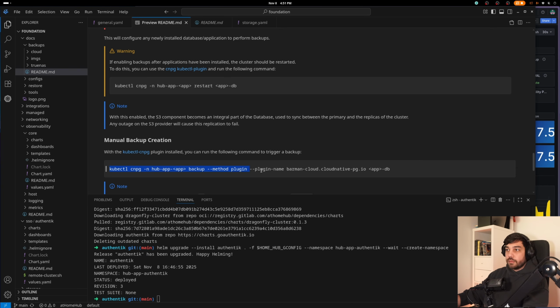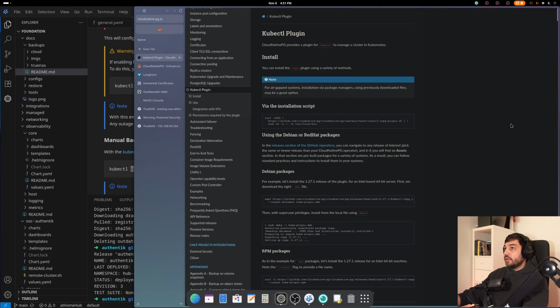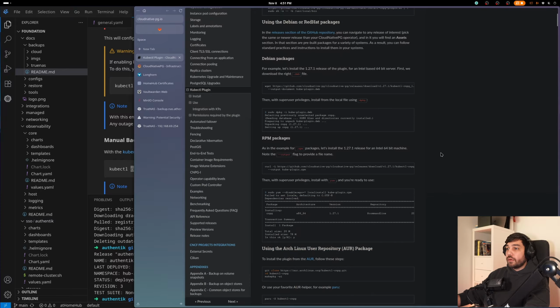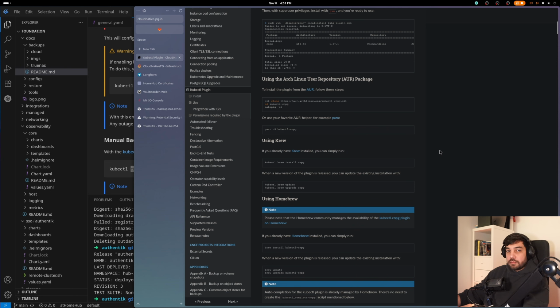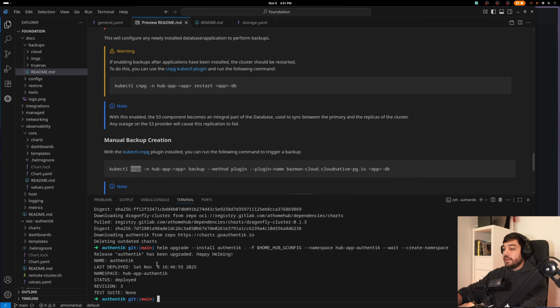We have this command that we can run here, but this command requires the kubectl CNPG plugin. The people that develop CloudNativePG also developed a plugin that we can use for managing the cluster. So we can install this.